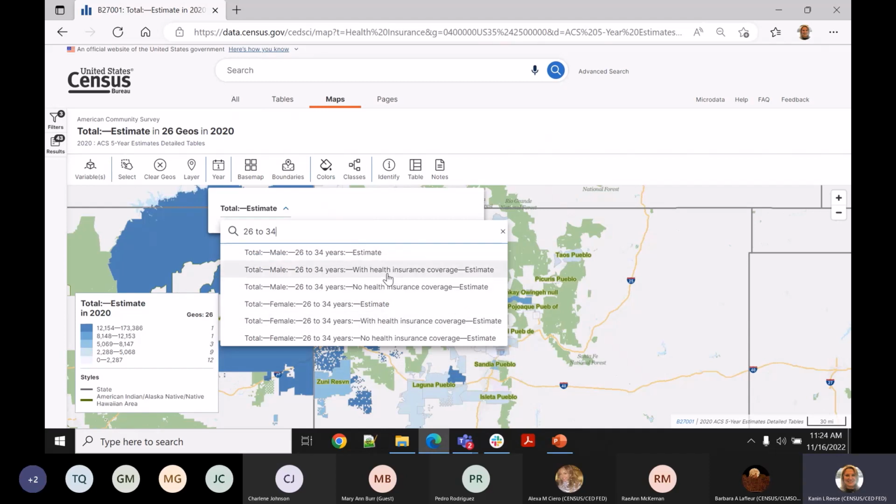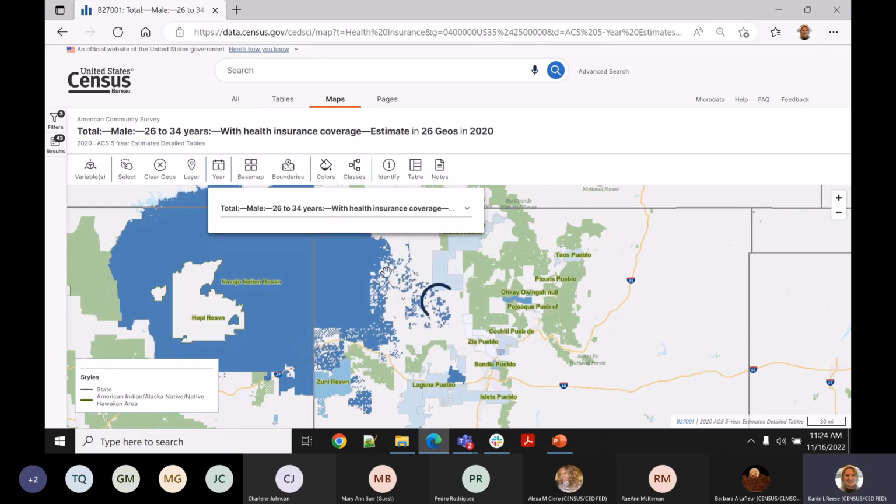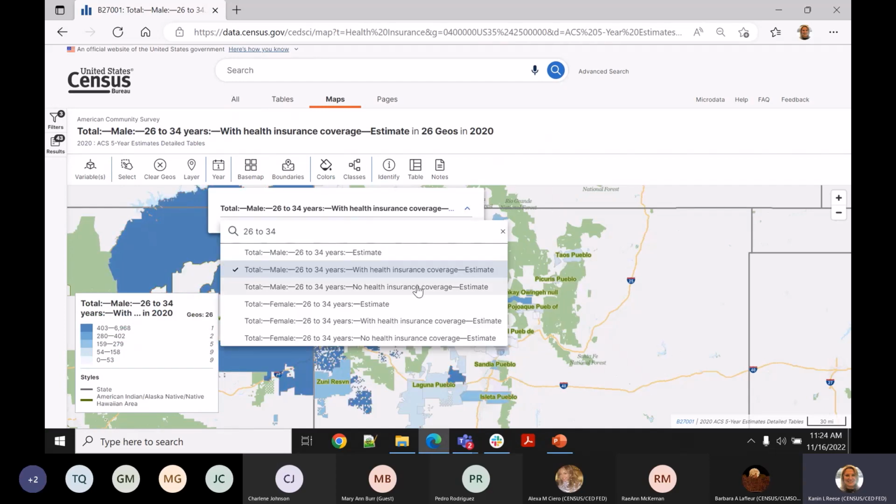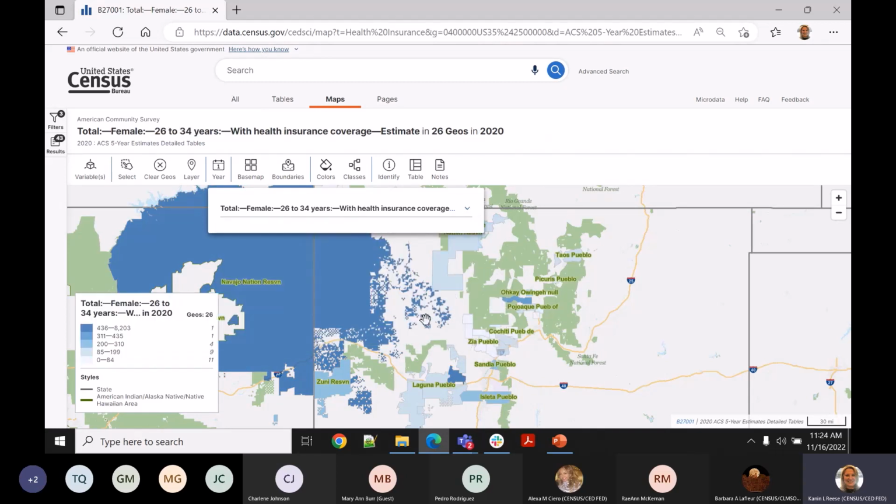And you can find the one with health insurance for males, 26 to 34 with health insurance estimate. I click on that and then it repopulates with the information. And it's always nice, you can go down and maybe look at what female is if you'd like to see the contrast. So that's a nice way of looking at some stuff.